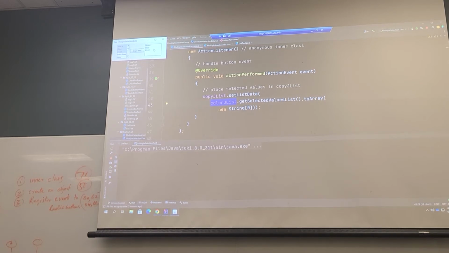So line number 43. 42 and 43. Go to color J list, get whatever is there, convert it into an array. Okay, an array of string, that's what they're saying, because string is the one we need. Then take that stuff and set it to the right side list, which is copy J list. So that is what it does.